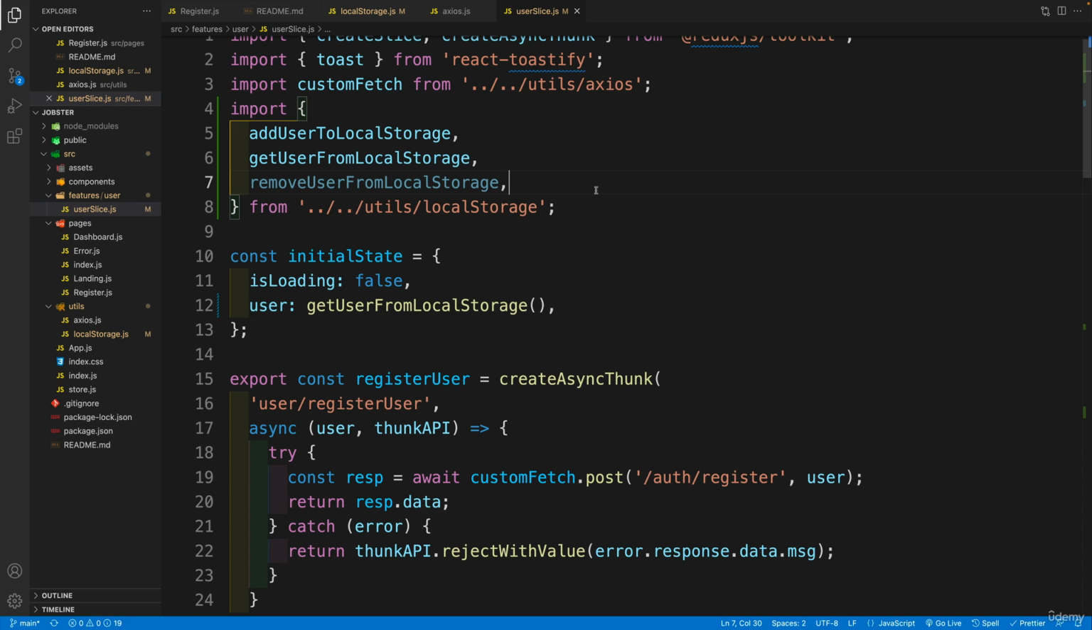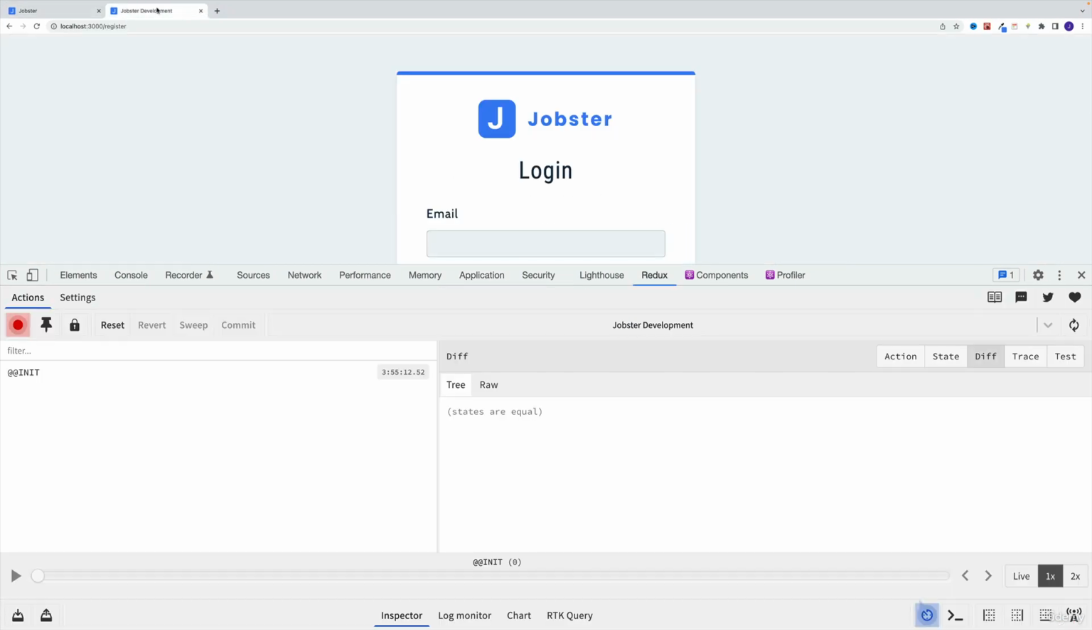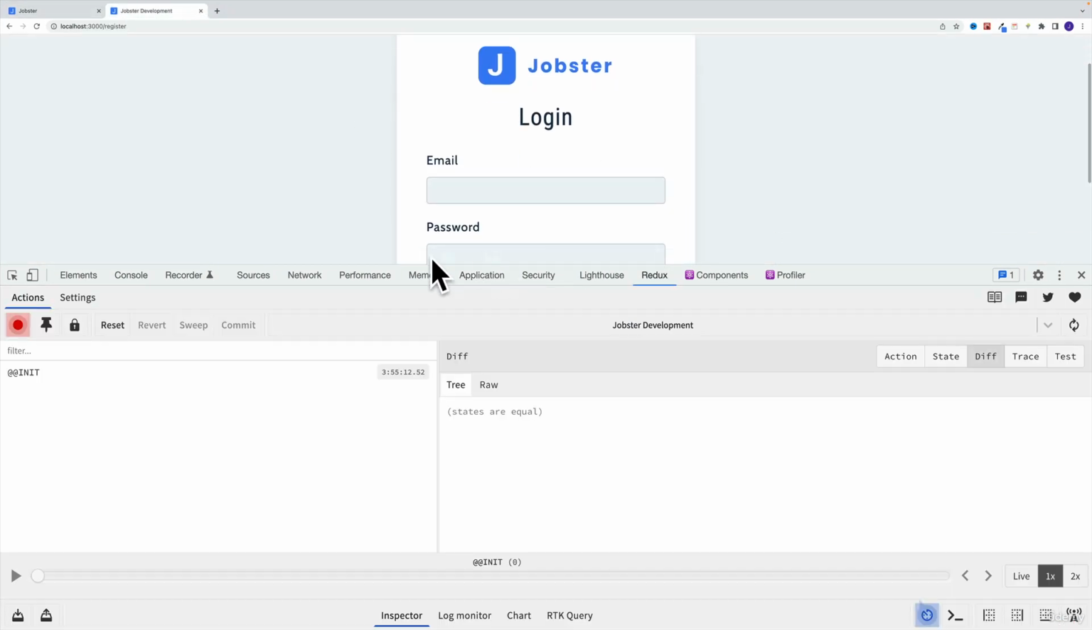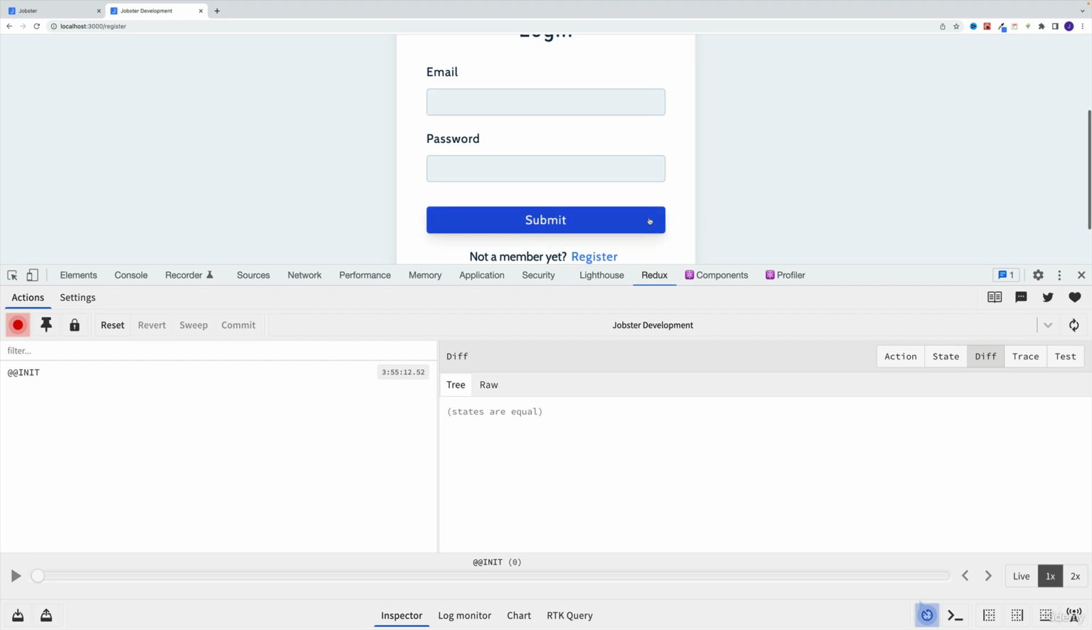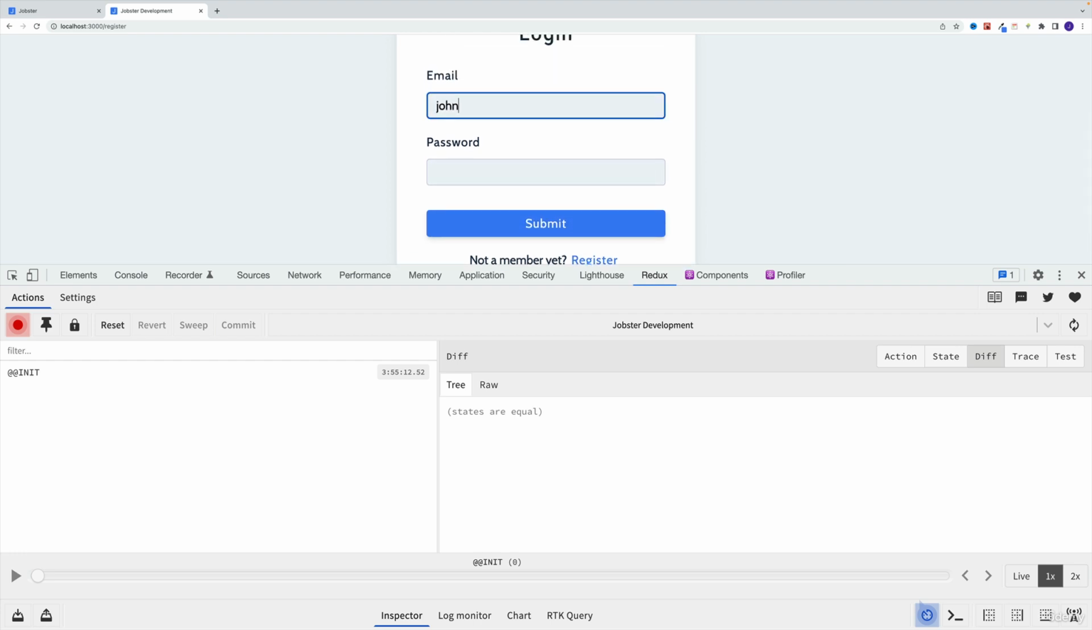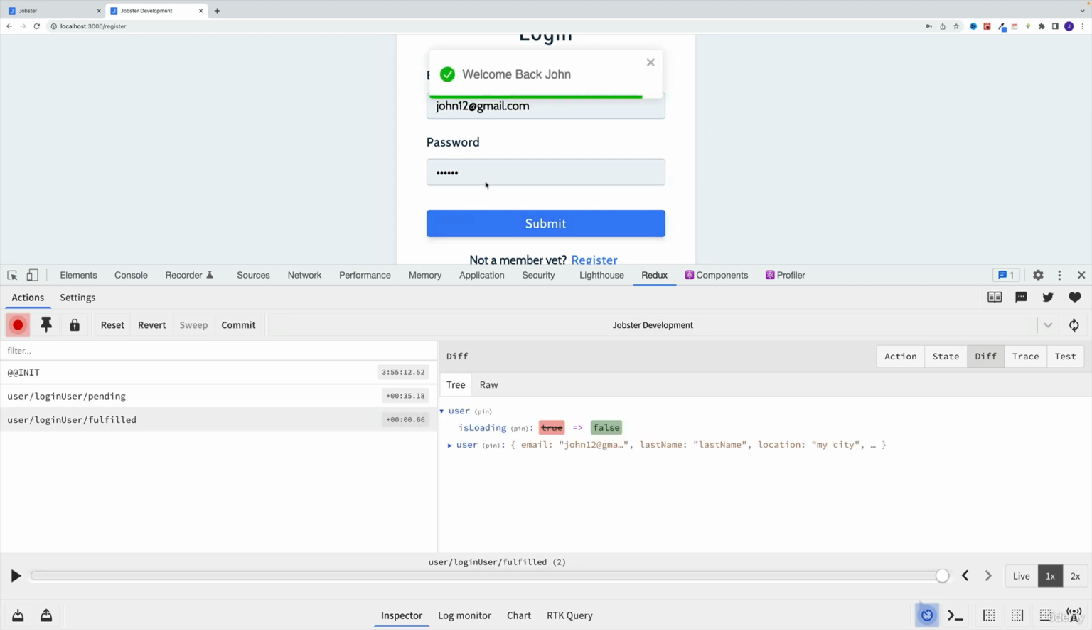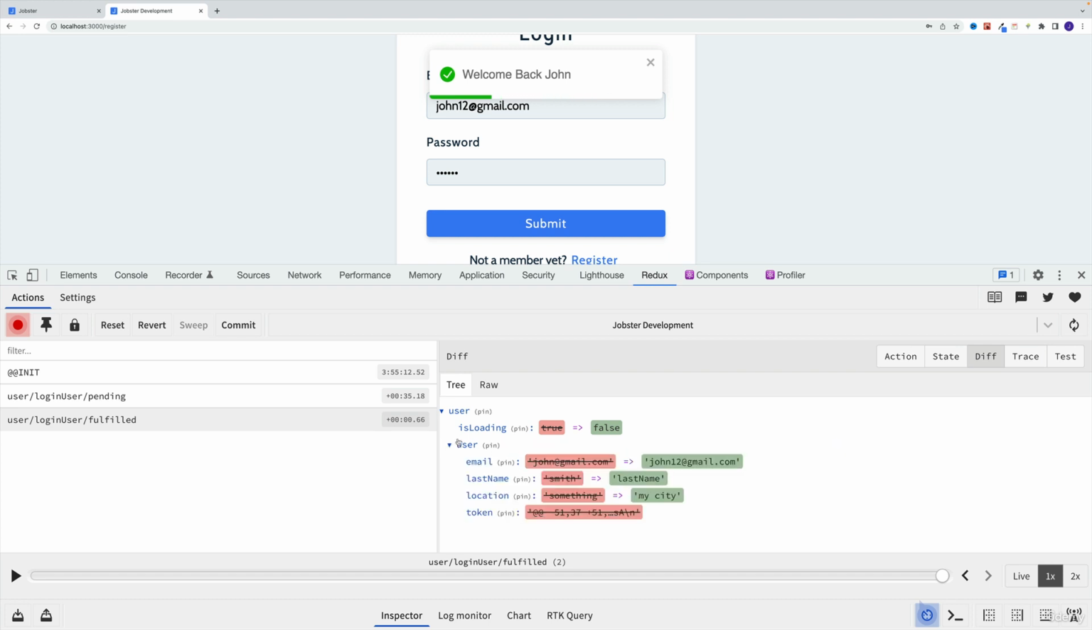And now let's test it out, where I want to go to my application and let's try to log in and then refresh. Again, I don't want to create any more users. I'm just too lazy to do that. So I'll just have to remember that my email is john12@gmail.com. And then as far as the password, I just need to provide the value. Let's click on submit. Okay, it's fulfilled. We have welcome back, John. And then I have the user object in a state.